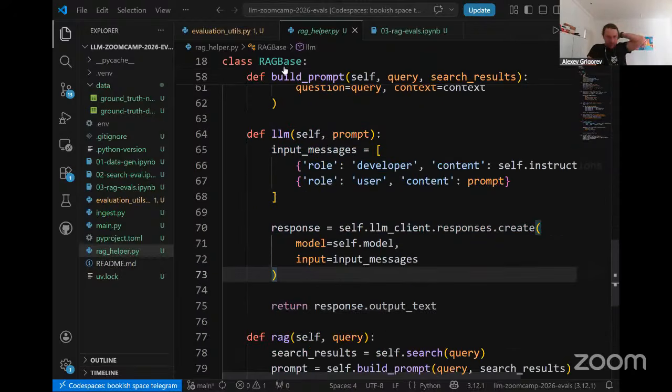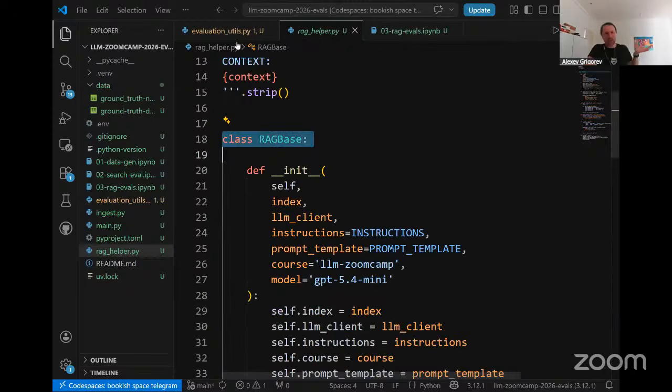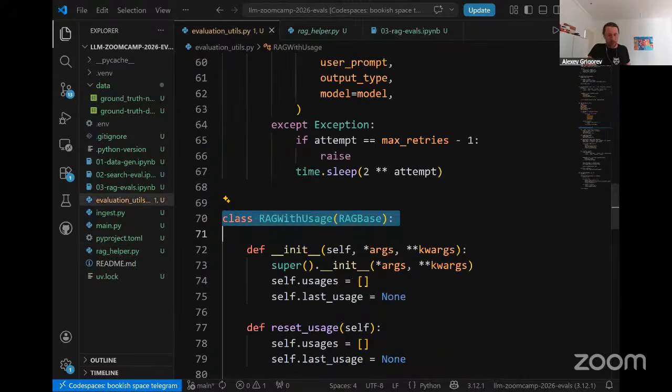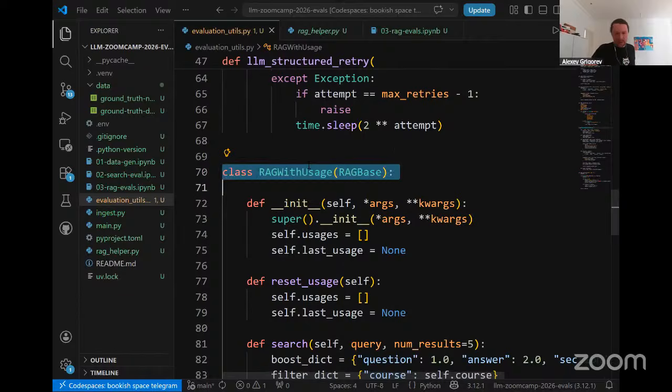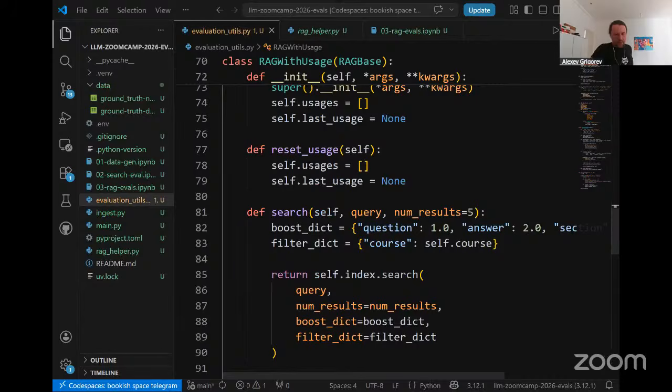So what I want to do now is take this class and extend it. I want to add a bit more functionality to this class. What I want to do is track usage. I want to track how much money I spent on making this evaluation. For me it's important because I don't want to pay too much for these things. So I want to know how much I pay. So I created a class that is called RAG with usage.